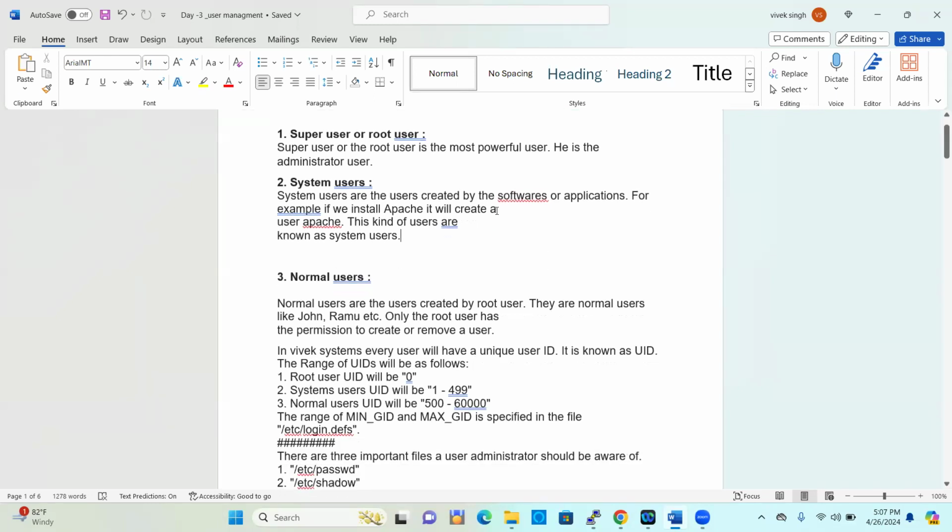System users are users created by software or applications. For example, if we install Apache, it will create a user apache. These kinds of users are known as system users. Okay, so suppose you are installing some software or some prerequisites in the operating system. A few users automatically get created. So apache is one of the users. In this example you can see Apache is the service. We'll discuss Apache as well. I don't want to divert the topic.